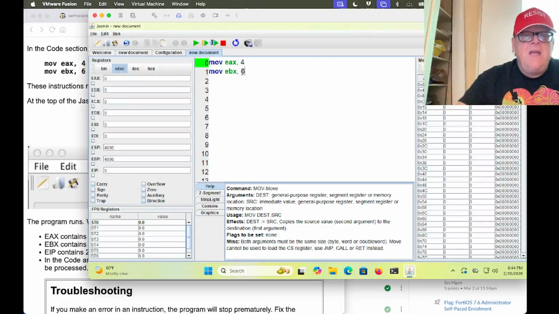All right. And now it hasn't done this yet. EAX is sitting at 0 and EBX is 0. I can run the program here. I can run the whole program, or I can step through. The green one shows you the current instruction. So I can execute one command, and now it puts a 4 in EAX. Execute another one, and it puts a 6 in EBX over there. So that's all it's doing.